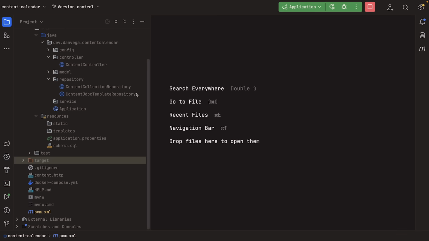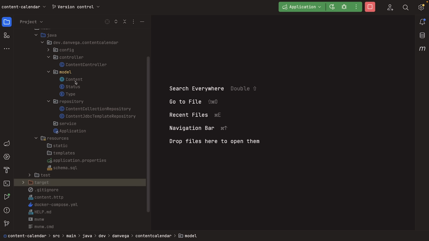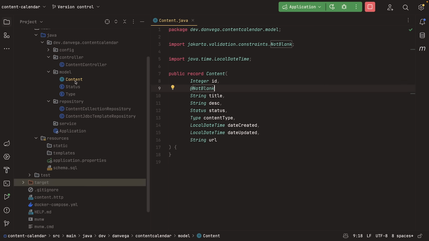So back in our application, I want to take a look at our model because it kind of all starts with the model, this idea of domain-driven design. Before we jump in here, I want to talk about a couple terms too. You'll hear different terms like DTO, entity, and POJO. And what are these?